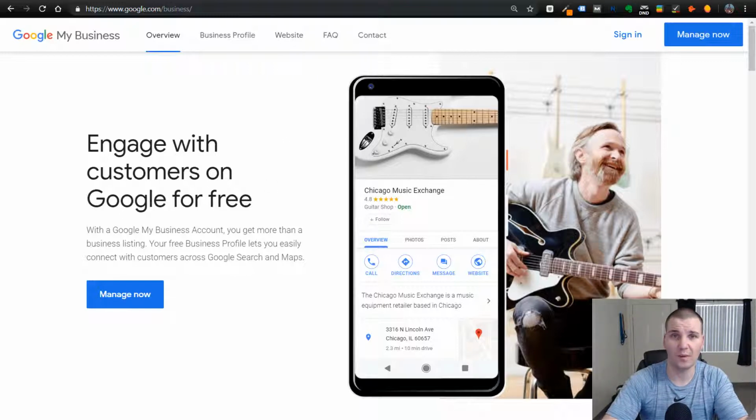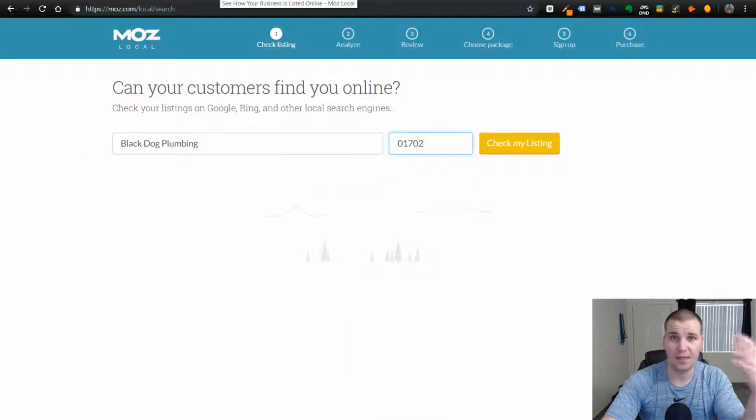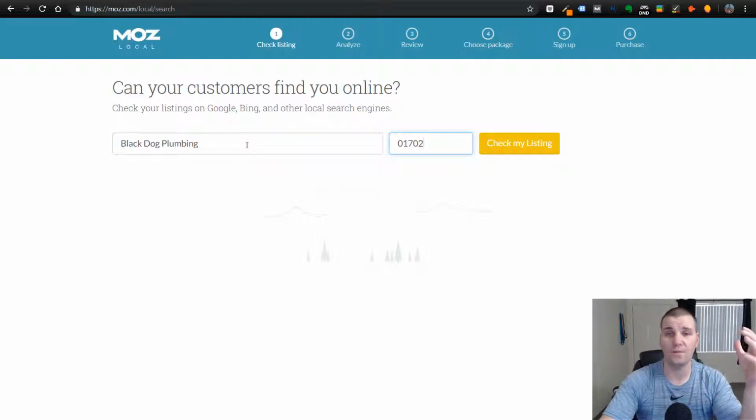Certain features obviously will benefit certain businesses more. This is Moz Local, and this is actually Moz Local's search tool. What this does is you enter your business name and it will search online, and it looks at, I think, like 12 specific websites to see if your business has an account with those websites, and it looks at how consistent or accurate your information is across multiple websites.